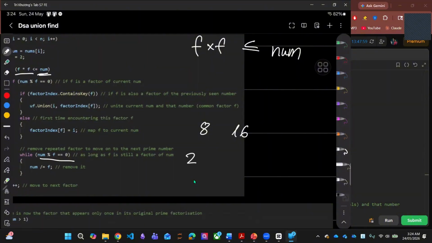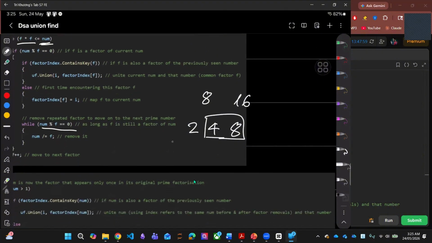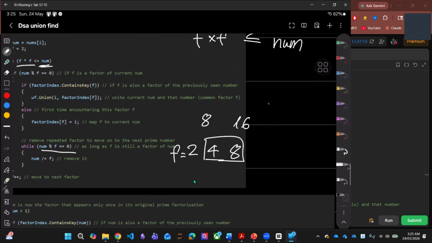They have 2 as a common factor, they have 4, and they have 8 as a common factor. But if we think about it, do we need to account for these cases? Do we need to check if 4 and 8 are the common factors of 8 and 16? For me, we don't. Why? Because first of all, we go from f equals 2 on the way up. So obviously we encounter 2 first. So we map 2 to the index that represents 8.